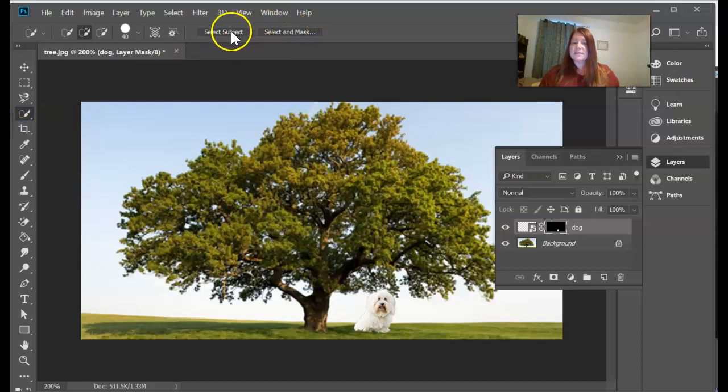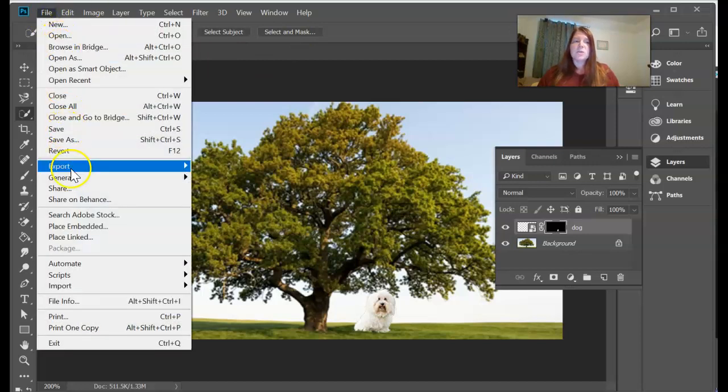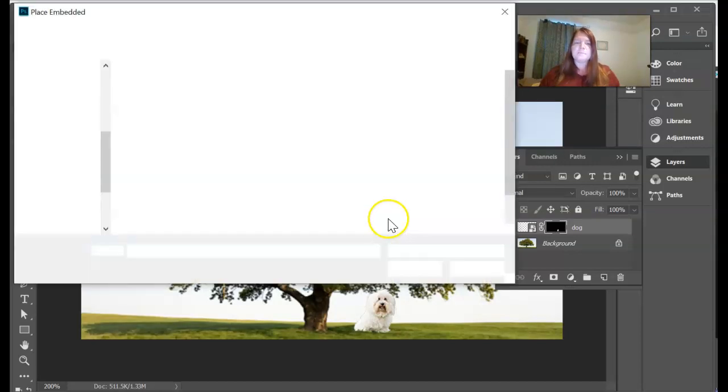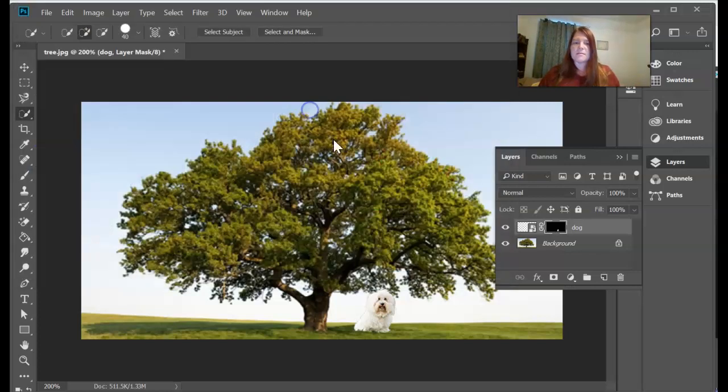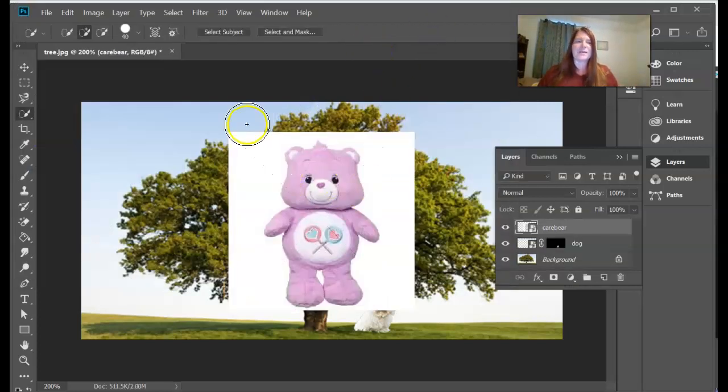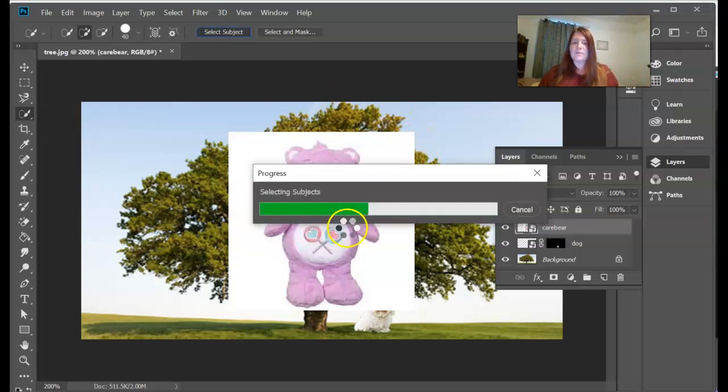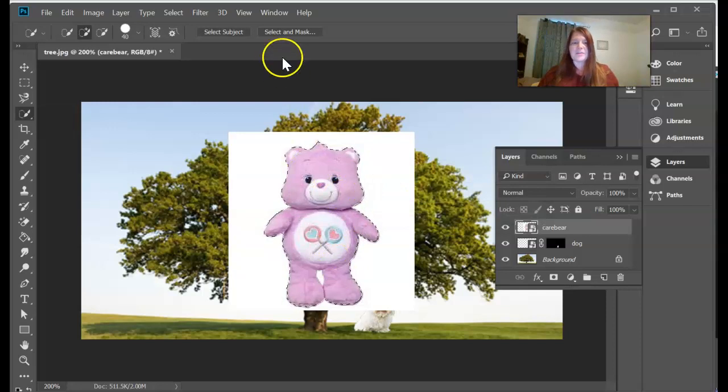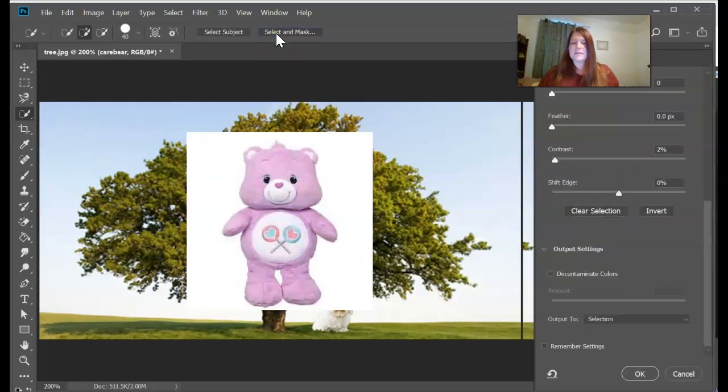So after you've selected subject, you can select a mask, and you can use select and mask in Photoshop on anything. So if I place the Care Bear again, I always come back to this Care Bear, don't I? I can select subject in here and it should select my Care Bear for the most part. Again, sometimes you have to wait. I'm even in Photoshop right now and it's still taking a bit of time. And this is an easy picture. And then I can go into select and mask.